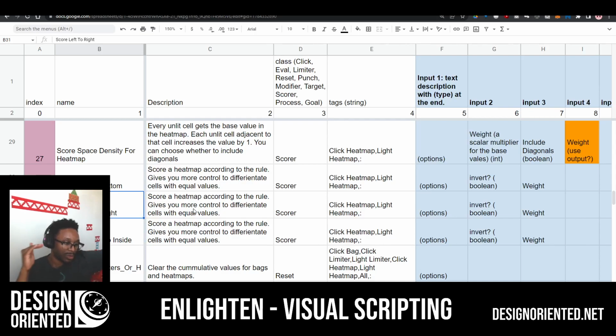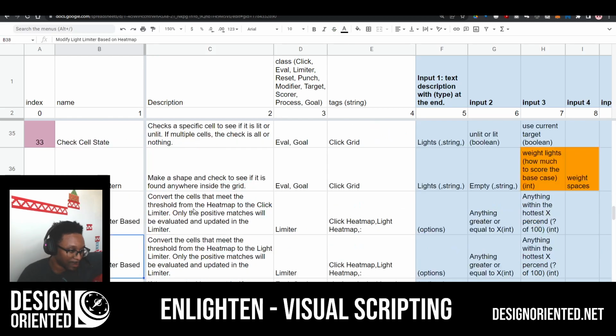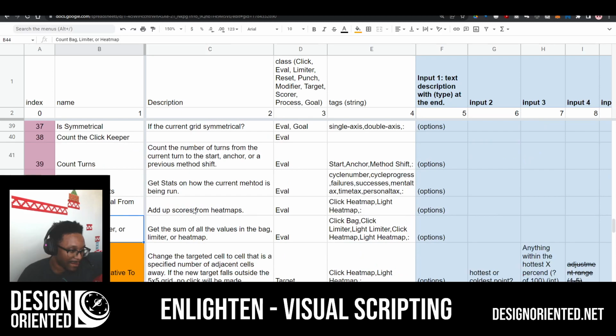Different ways that you can score the field to evaluate, like, let's say you really like clicking on the diagonal, like the top leftmost light. Well, in order to figure out what the top left one is, you have to score the lights vertically and horizontally so that the system can tell, this is the light that has the highest score. It must be the most top leftist one. So I give you various tools to score and to check what cell state is, lit or unlit. Counting the turns.